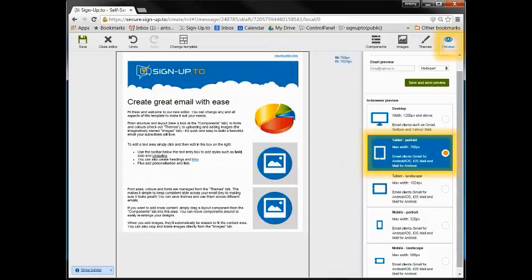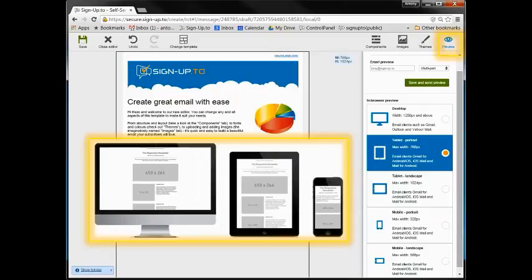Responsive design is one of the coolest features of the Sign-Up To platform. It means that your email content will automatically adapt depending on whether it's read on a desktop, tablet, or mobile device. Over 50% of your emails are likely to be read on a mobile device, so responsive design is an essential. That's why I've included it here in our tour of the basics.